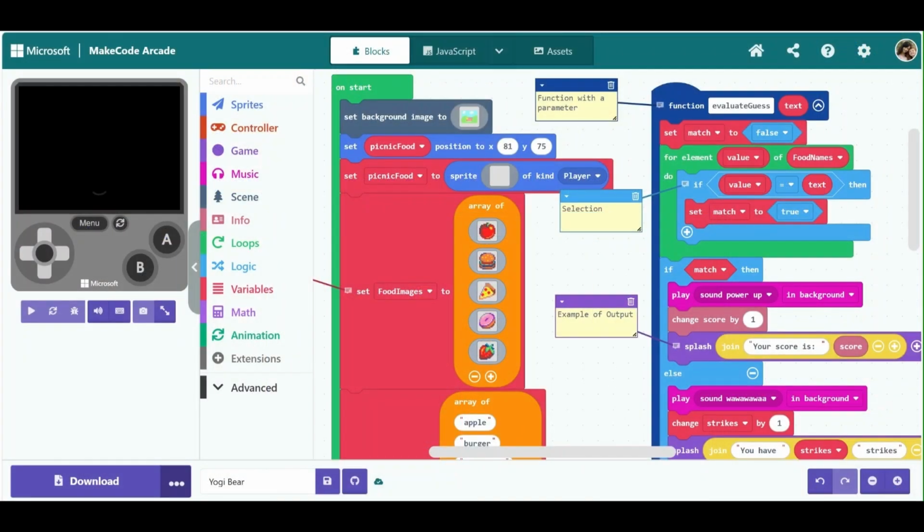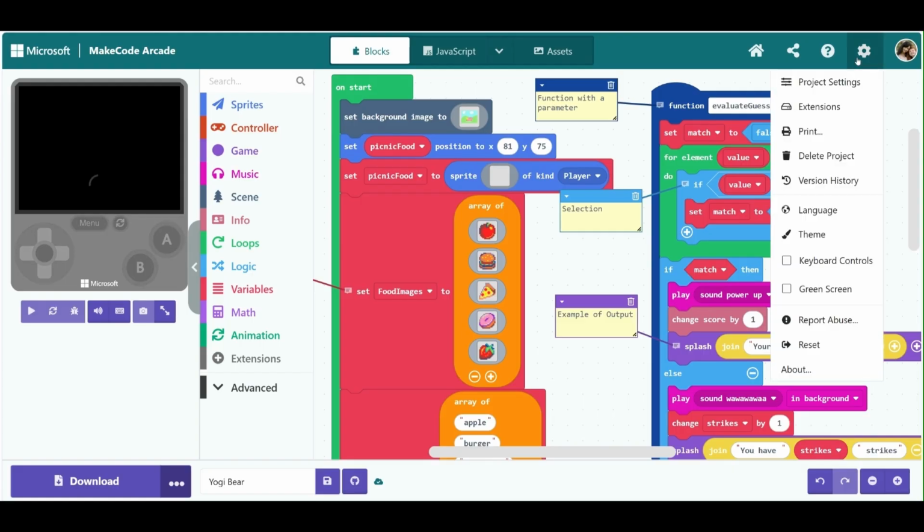So here I am in MakeCode Arcade with an open project that won't run. Something is wrong in my code. I've introduced a bug somewhere. I can access the version history by going to the Project Settings menu in the upper right-hand corner of the screen and selecting Version History.